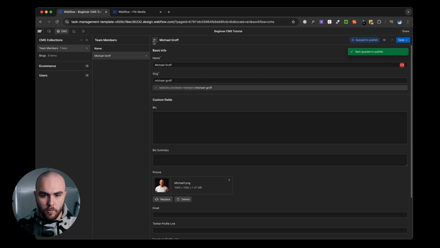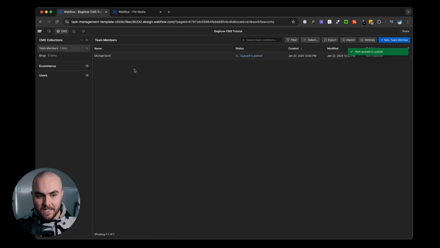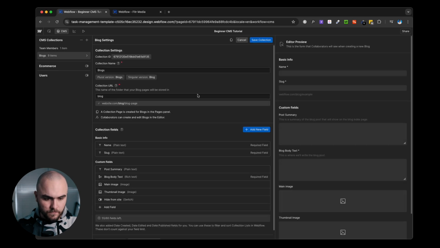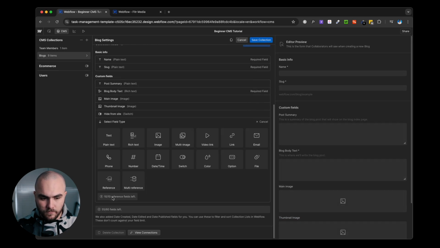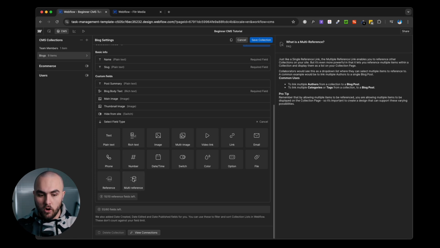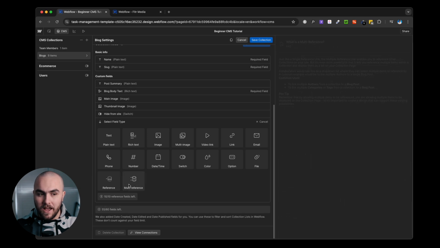And then we're going to go back. And in order to connect the team members CMS to the blogs, we just have to go back to the blogs, select the settings icon, and add a new field. And here is where we have our reference and our multi-reference fields. These were previously grayed out, but now that we have multiple collections, we can now connect the two.